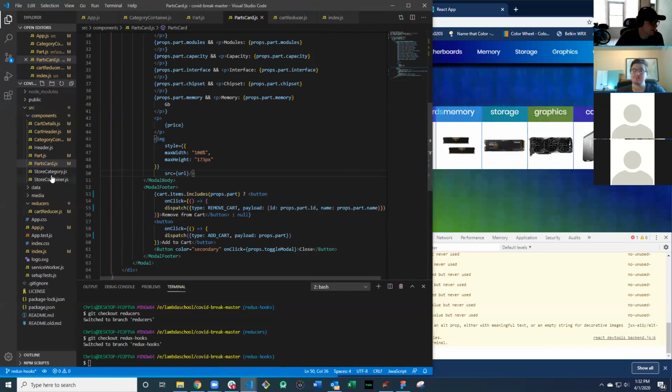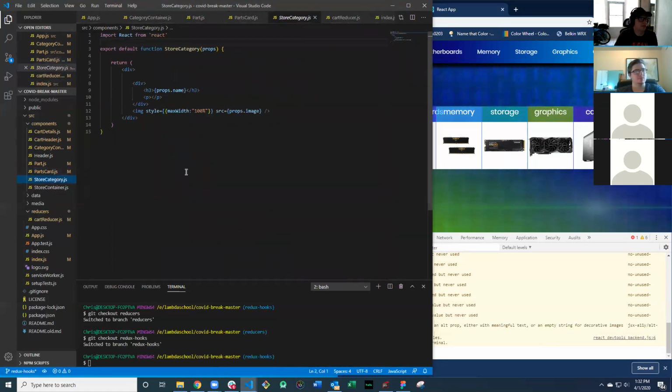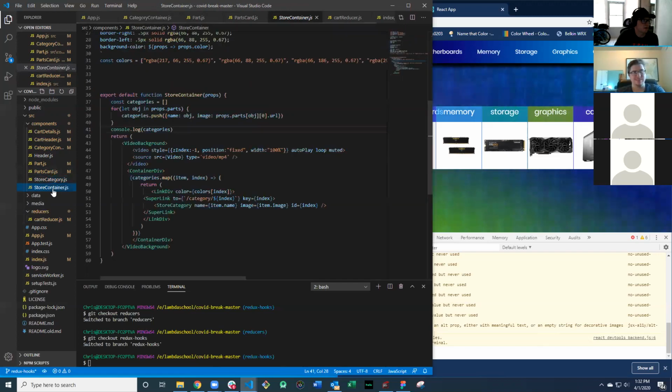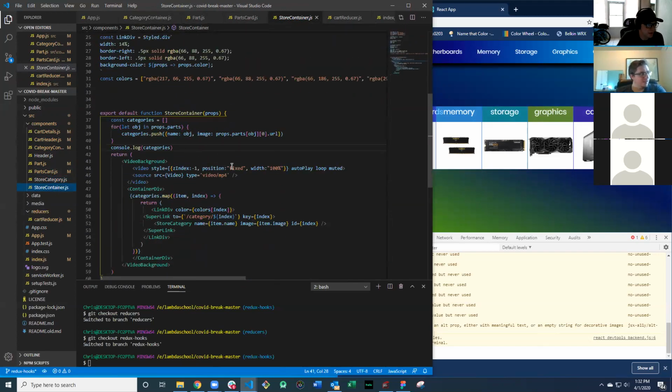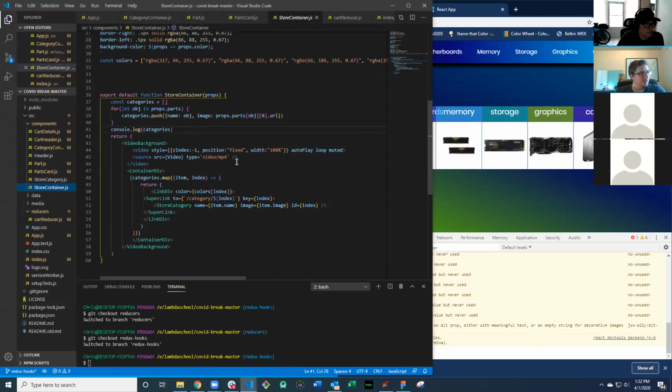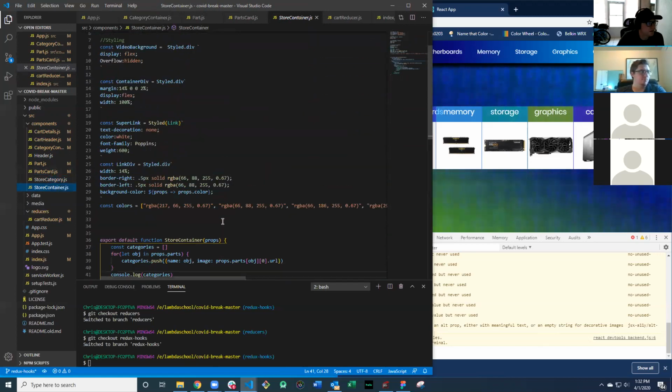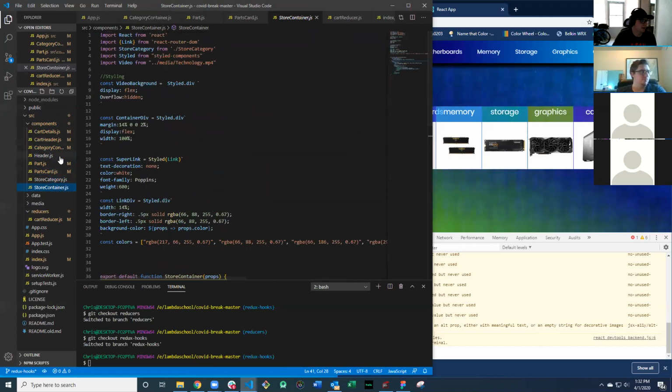All right. Let's move on to our store category component. Looks like we need nothing from this. Okay. And our store container, we got parts. I don't see any functions in here. Nothing. So I think we're good there.